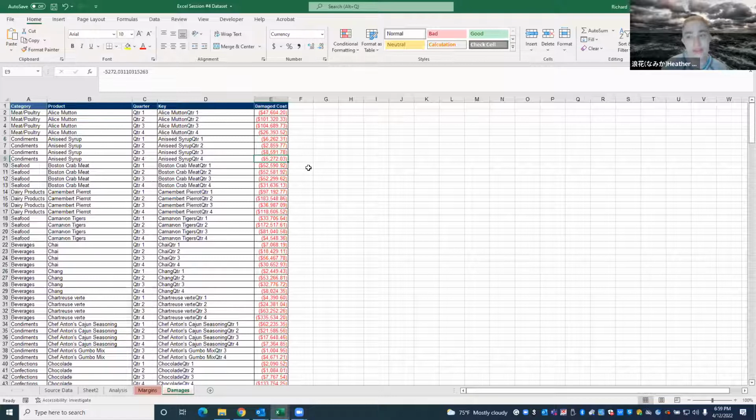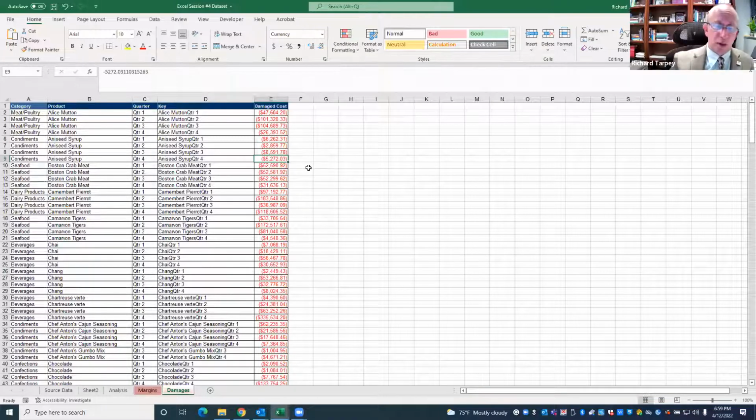Especially with food, because you can't sell it again after you've sold it once. It goes into spoilage cost, right? Right, it's waste, unless it's a product you can put back on the shelf.